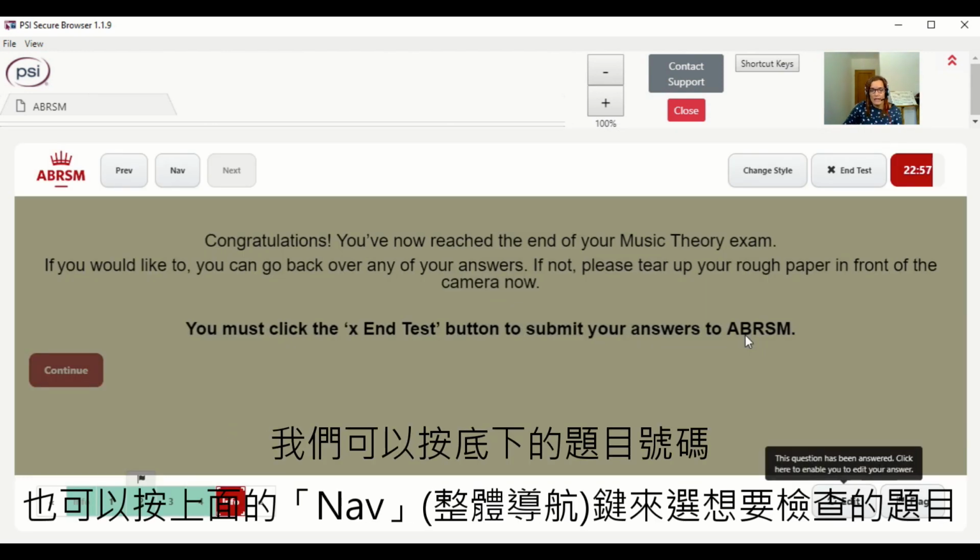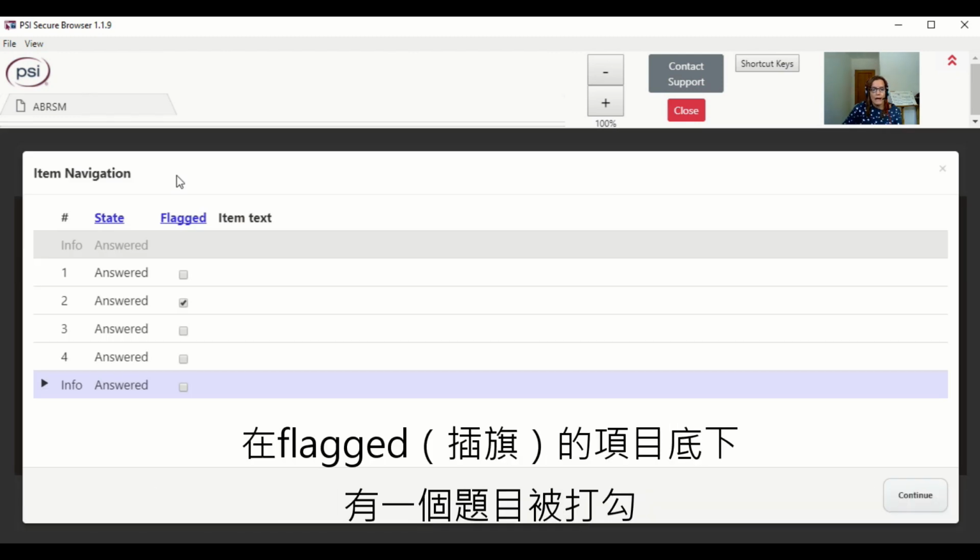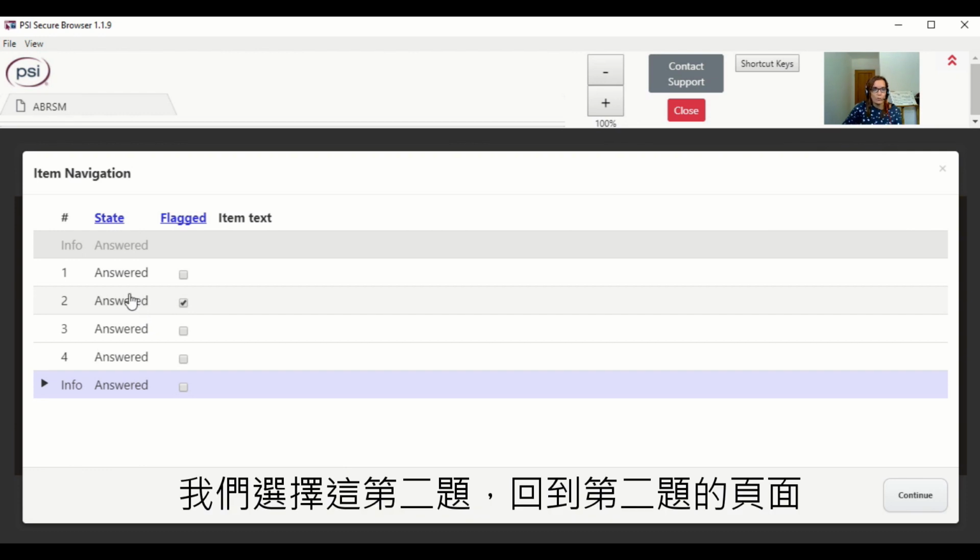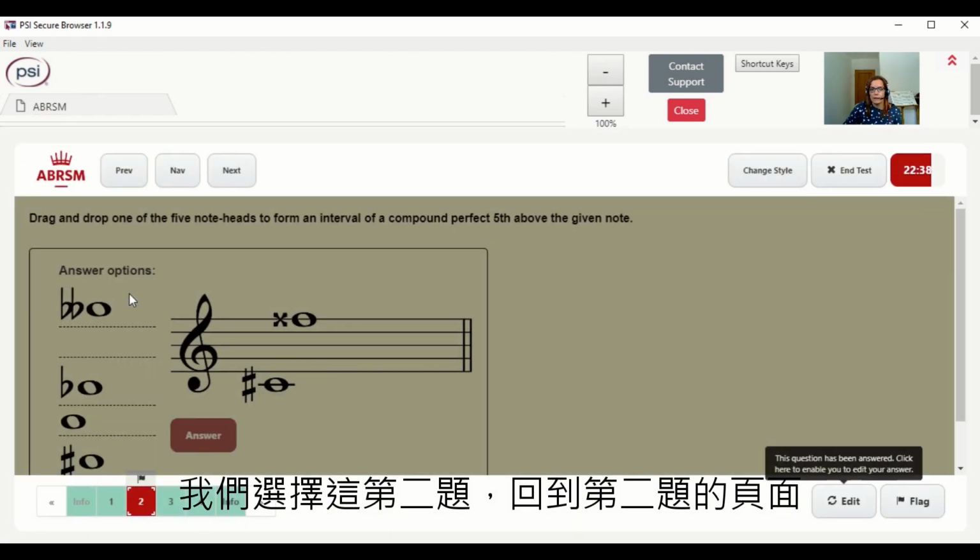Now there are two ways to get back to that question. You can either just simply click on the question here that has the flag above it, or you can go back into the navigation menu up here at the top. And you'll see now that under the flagged column here, this checkbox has a tick in it. So that shows us the flagged questions. So I'm going to click back to question 2 and it takes me back there.